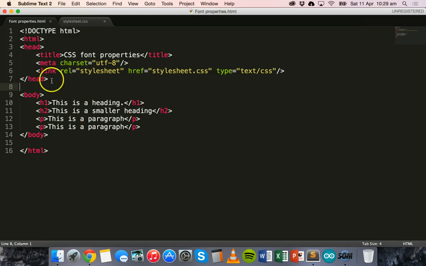Okay, so I've got a basic web page here. I'm using this stylesheet.css file, so I've referenced that here in the head section. And in the body section, I've got a couple of different size headings and then a couple of paragraphs. So to start with, I'm going to use some font properties for my paragraph. I'm going to change the font type, the size of the font and the style of it.